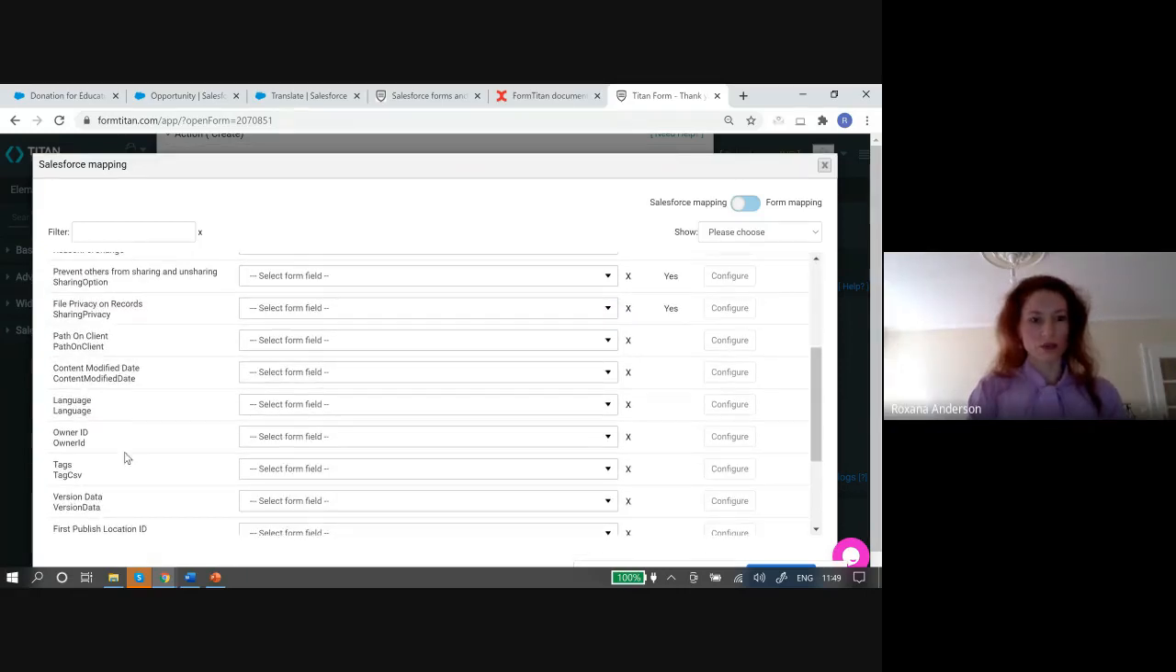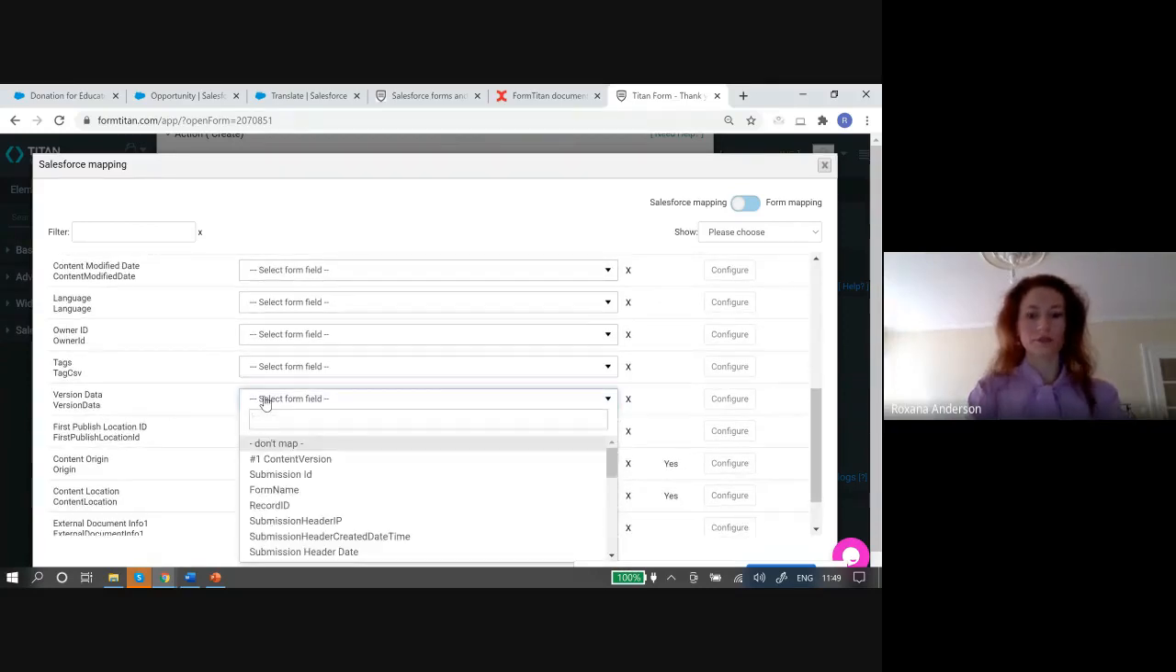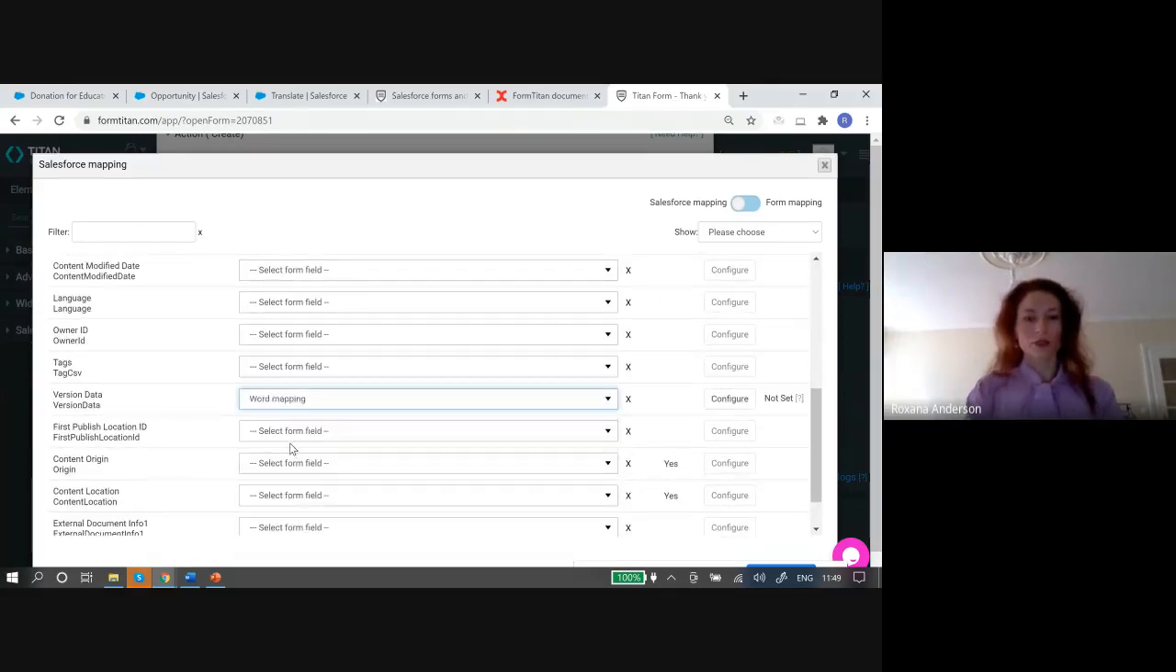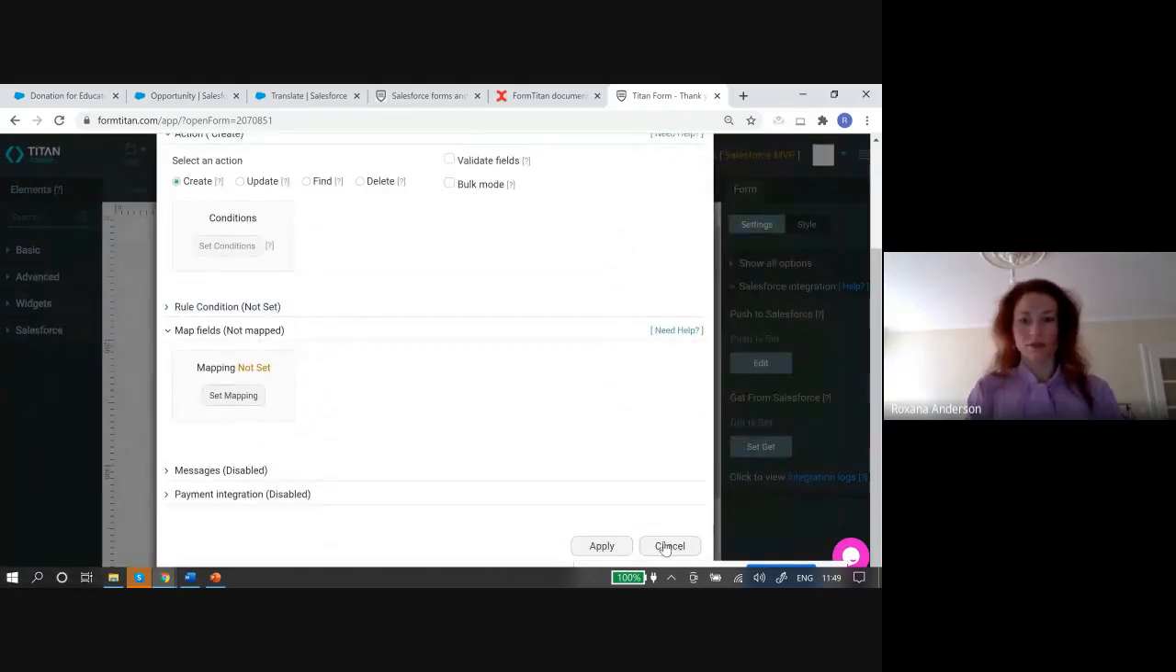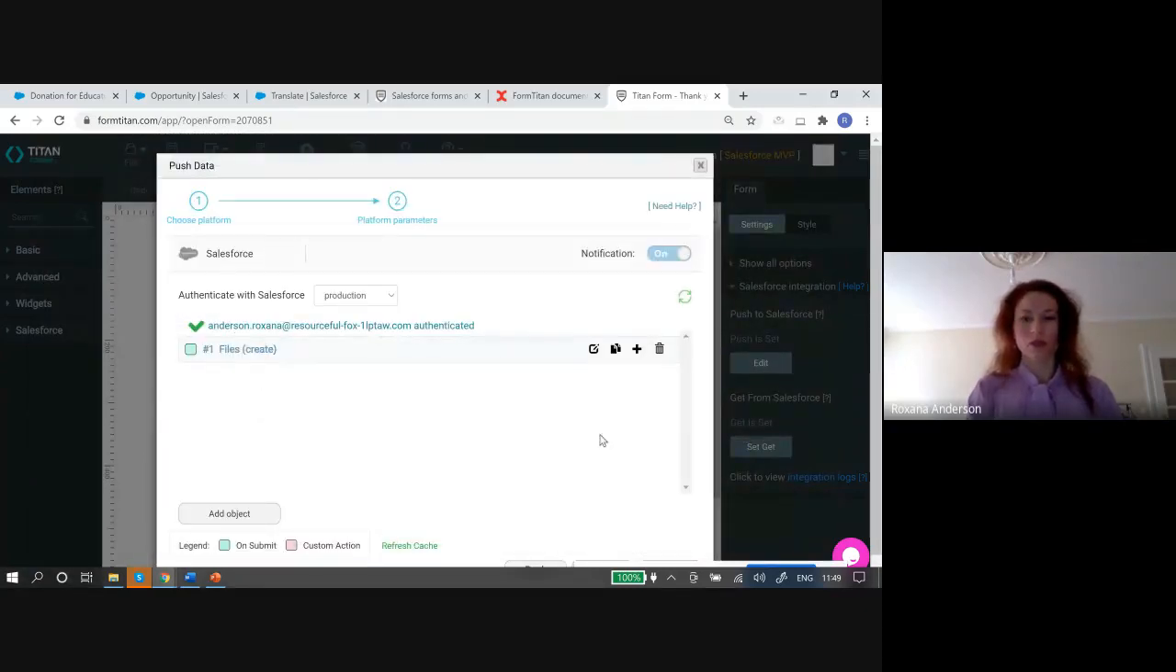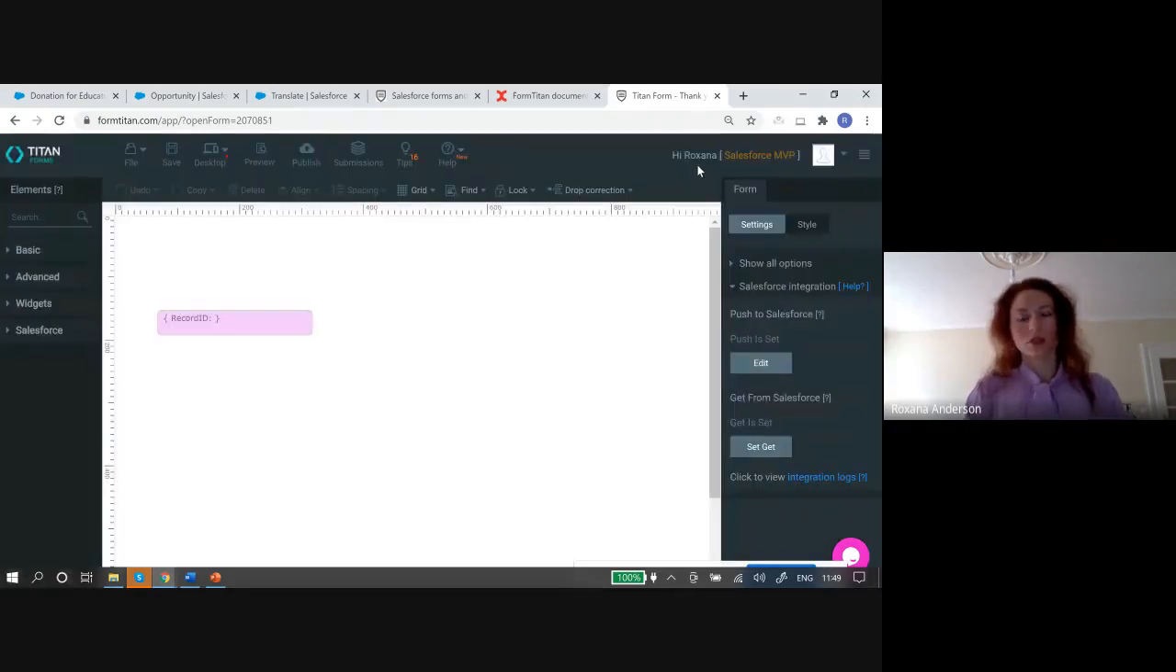And then the next setting is version data. In this example, it's word mapping because we have uploaded the template from the Word Add-in. And then first publish location ID is the record ID because we want to link this file with the opportunity record. I will cancel it because I have it already. Okay, so this is the push action that needs to be created before you are generating the document from Salesforce.